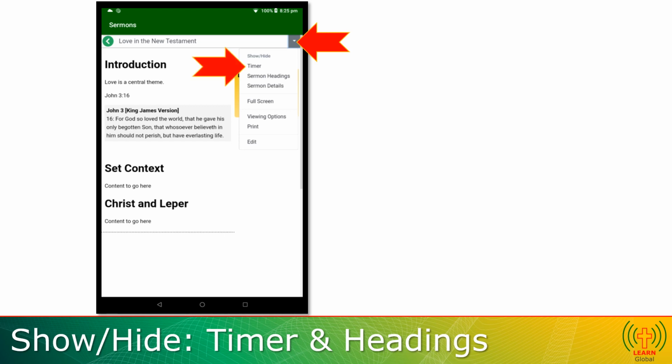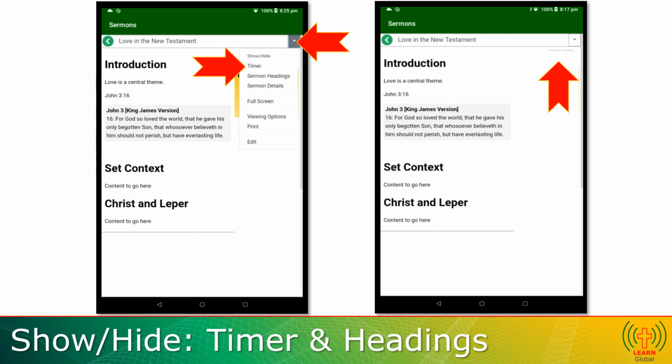Tap Timer to hide the sermon timer. To view it again, just repeat the process. The same method is used to show or hide the sermon headings.